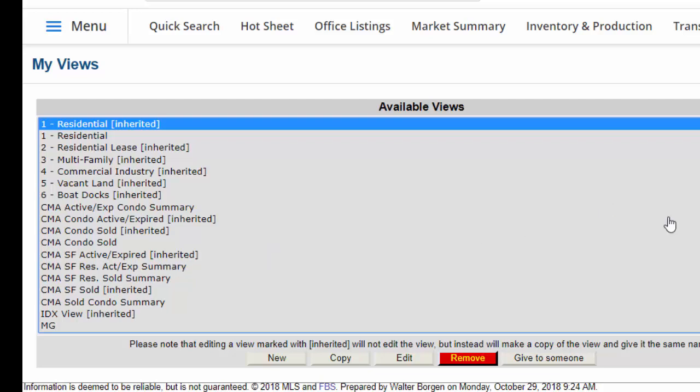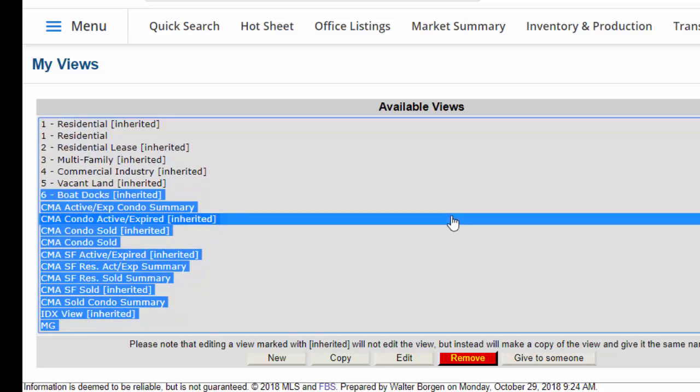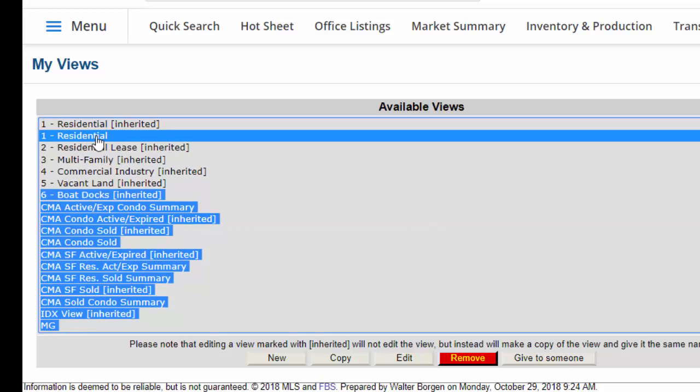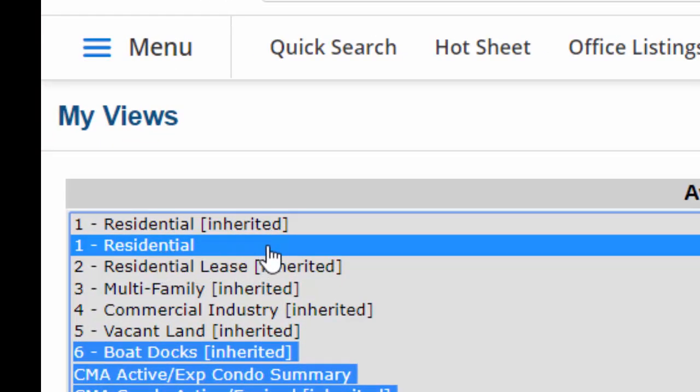So for example, if you want to build something like the pricing one that we had down here, you can just simply click on this residential one. I would recommend not using the inherited one. Click on this one here that says residential. The difference is you'll see in parentheses will be the inherited one, that was the one given to you from the Board of Realtors. We're going to click on this one and we're going to hit edit.